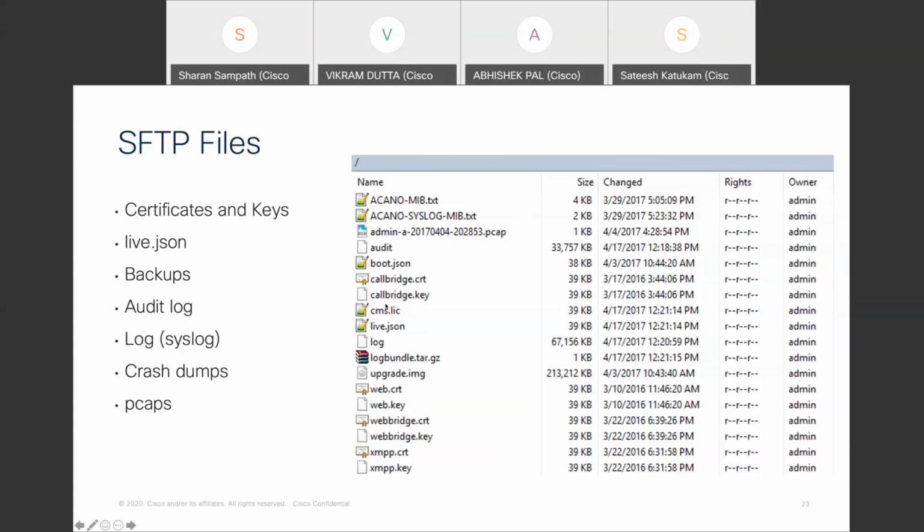Right. One thing which is not listed here is the cms.lic file. This will be your license file, which will be missing on your newer 3.0 deployments, right, if you're using smart licensing.